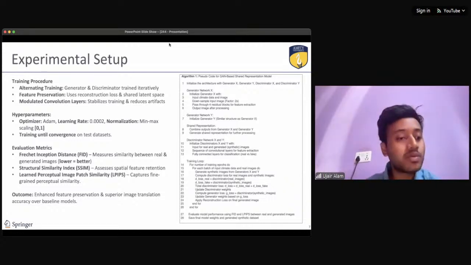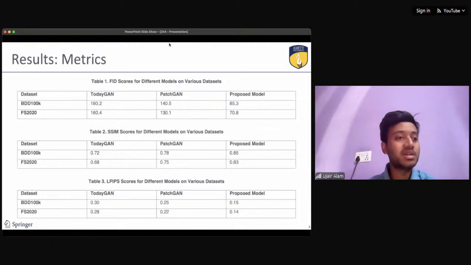So the outcome was that we got enhanced feature preservation and superior image translation accuracy over the baseline that we took. And the baseline scores and the result metrics are as follows. For the BDD100K dataset, we compared our model with two different GANs. One is DayGAN and the other is PatchGAN.